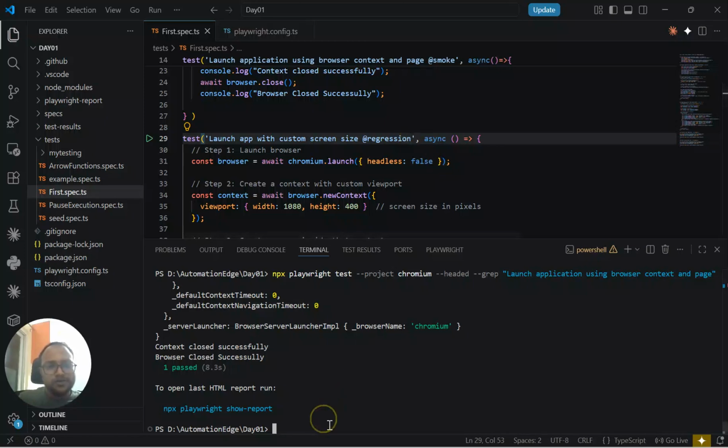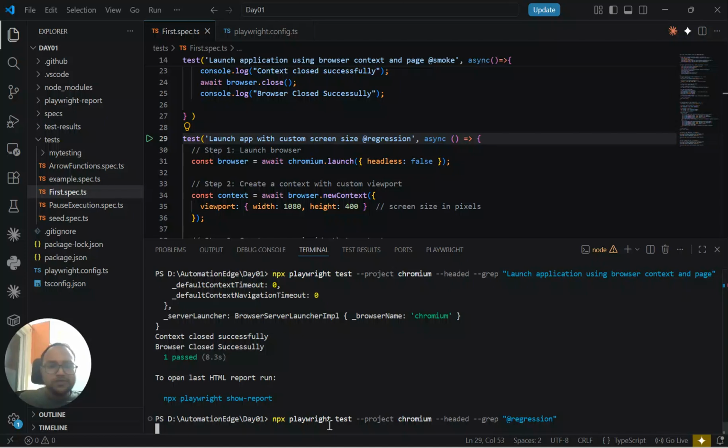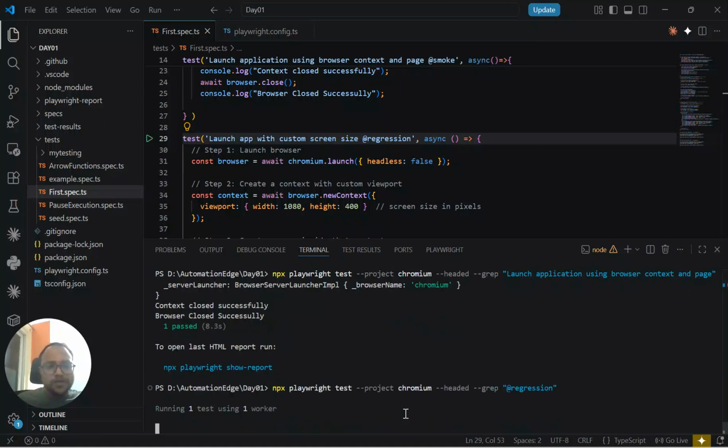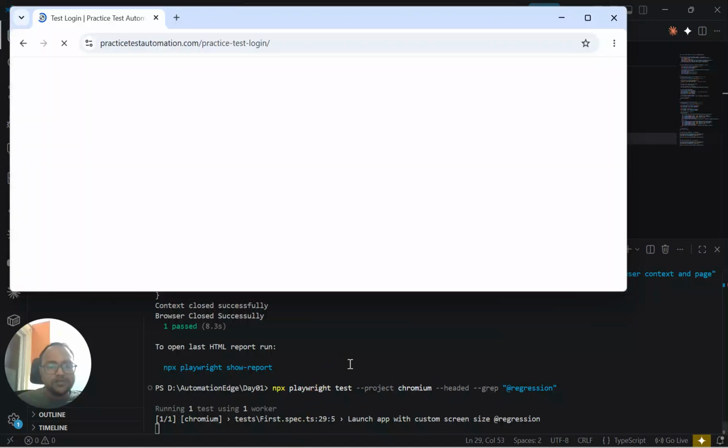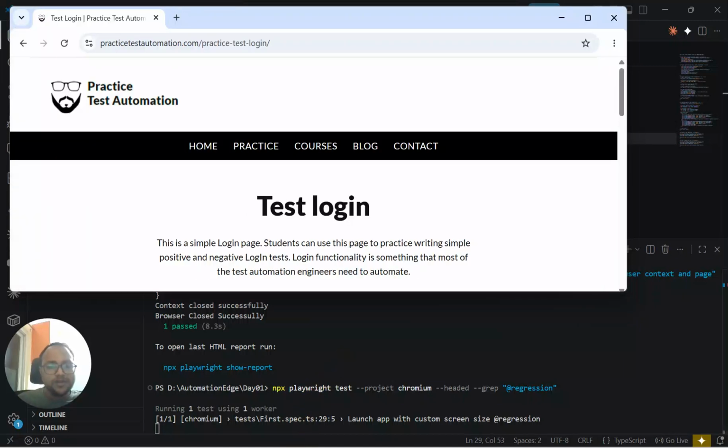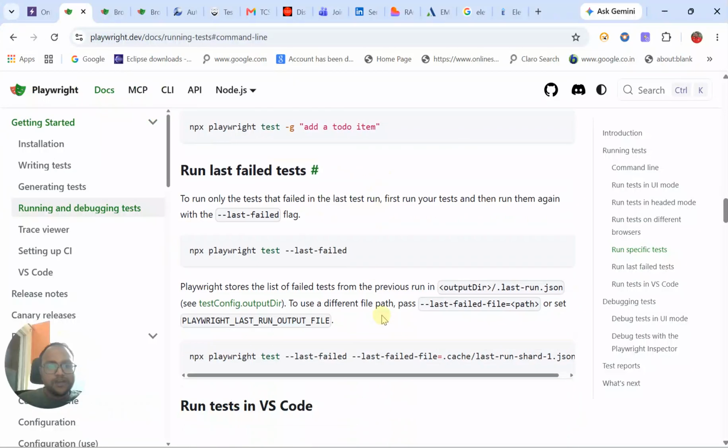If I want to execute only the regression one, using the grep command I will give at the rate regression. How many test cases will execute? Only one test case should execute. So based on the tag names we can execute that test case using one worker. So these are the options available while running our test cases.